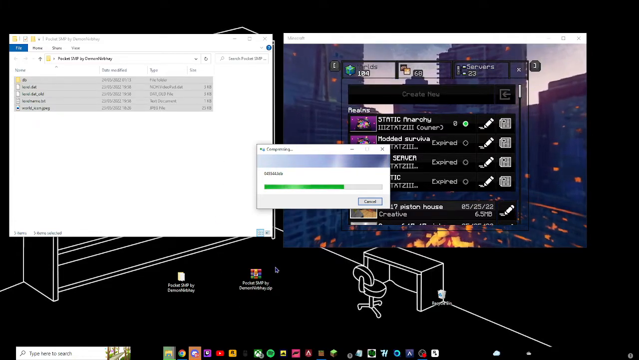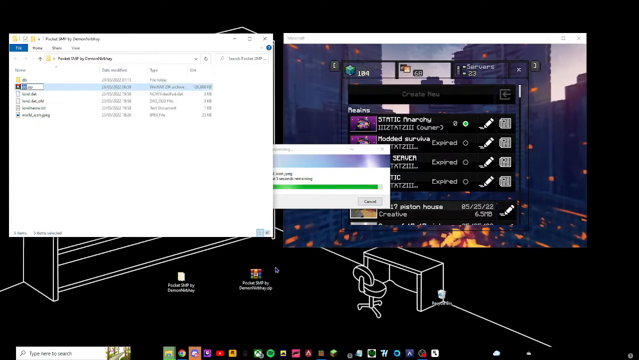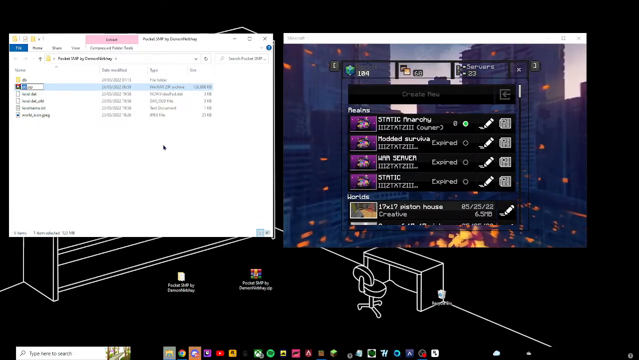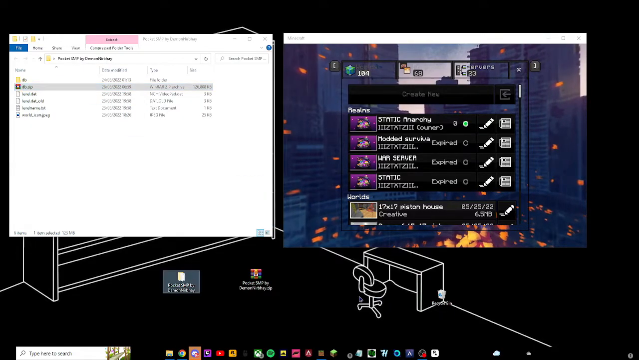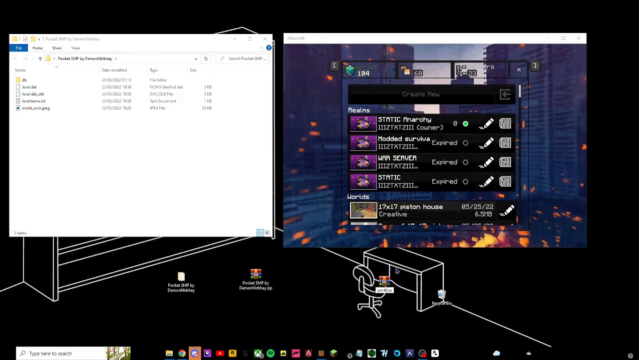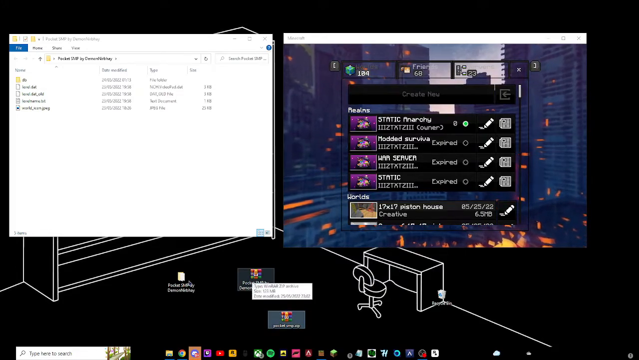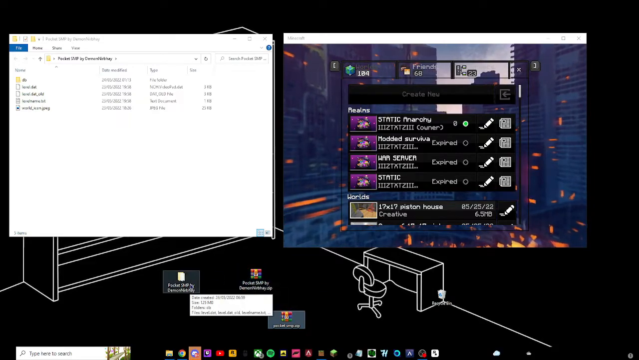Also, if your zip file does not have a file like this, you can skip all of this. Right, so now you have this, you can rename it to whatever you want. There you go. Now you don't really need these two.